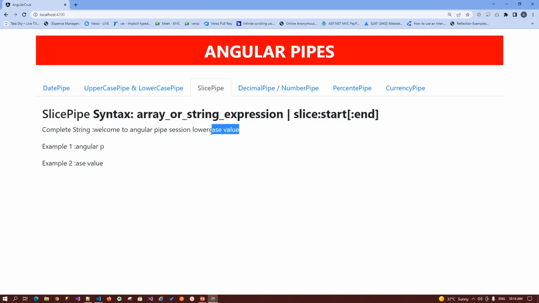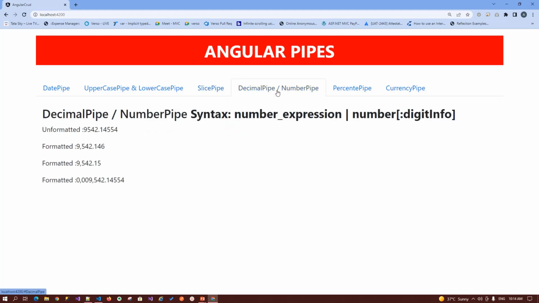Fine. Next is the decimal and the number pipe. The decimal and the number pipe is used to format your number into the decimal and the number format that you are passing, where number expression is the number that you want to be transformed, then a pipe name, then your argument.